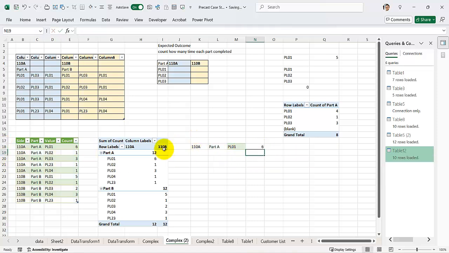So if you are doing it not in a pure table, but you need to plug it into another report, you can use the SUMIFS function.